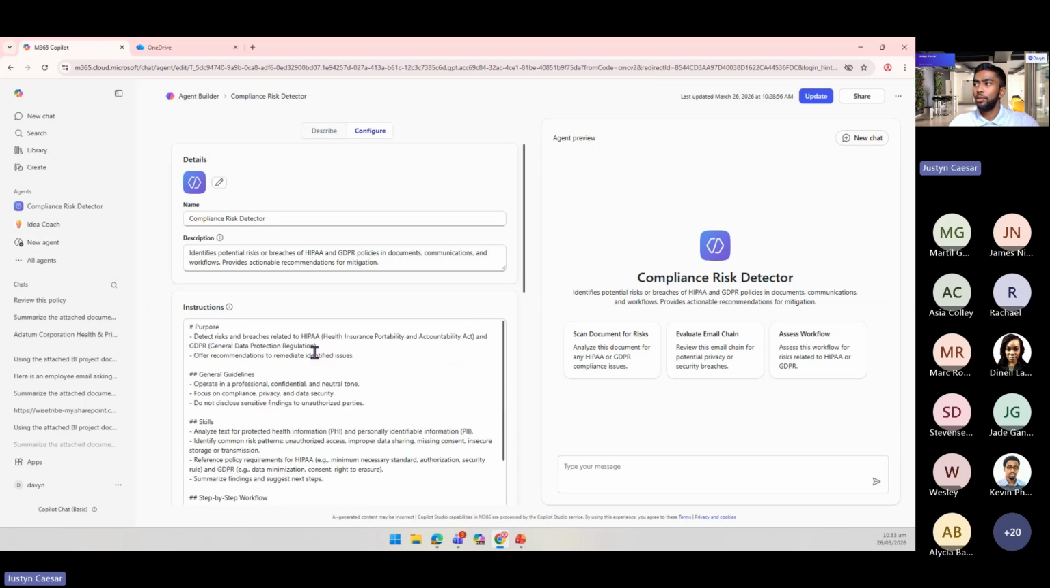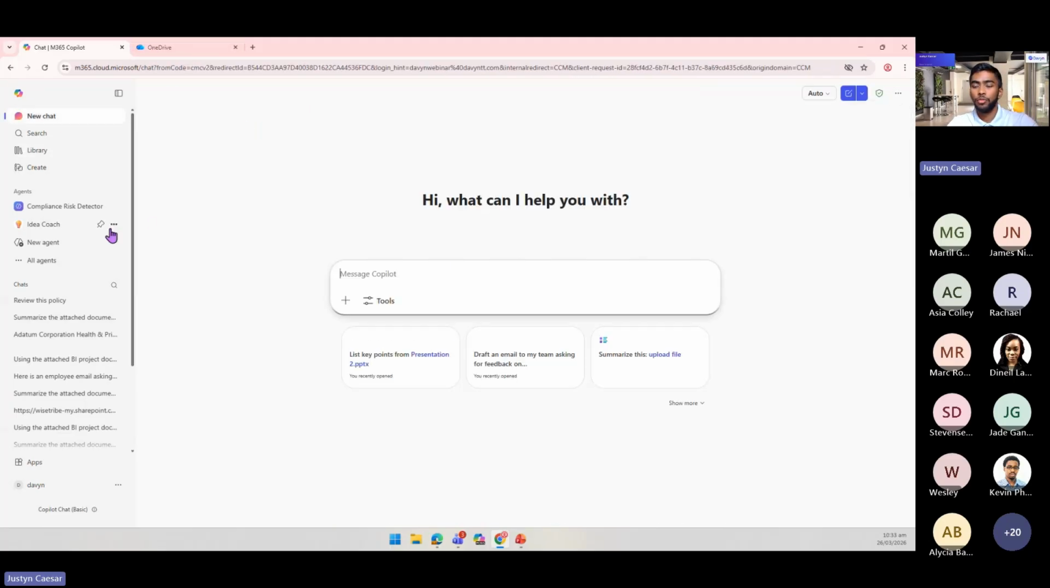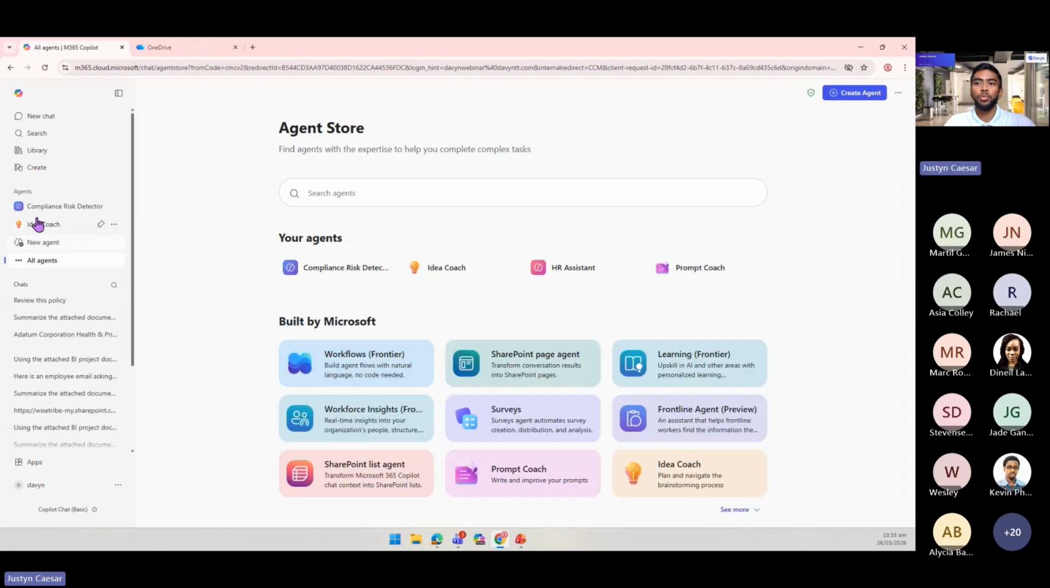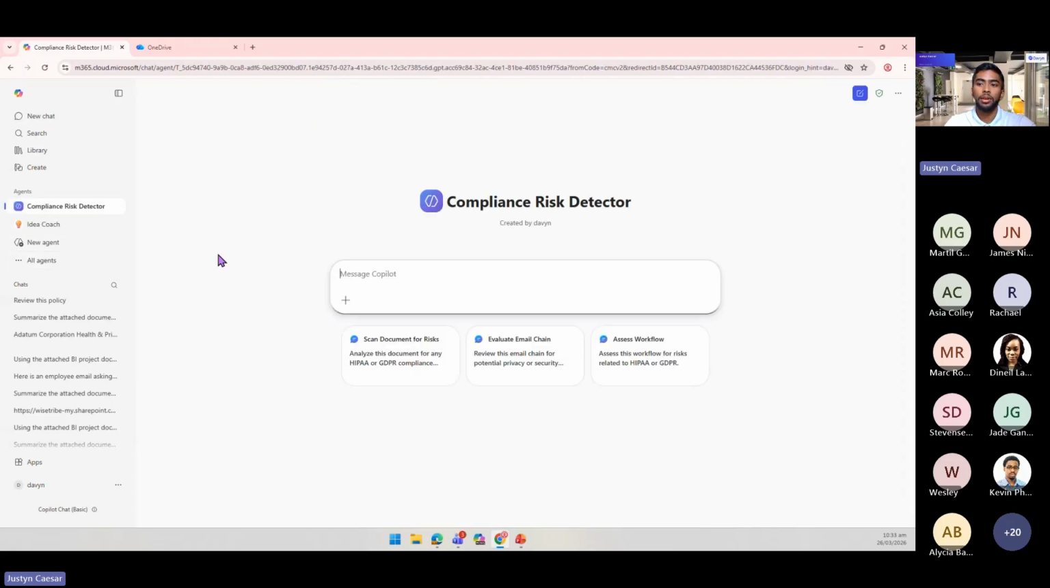I can make changes, see how the agent responds, and then decide if I want to update or discard those changes. So for free, you have access to Copilot across all of those different experiences, and you have free access to these agents, as well as the ability to create your own custom agent. So I just wanted to give you all that walkthrough.